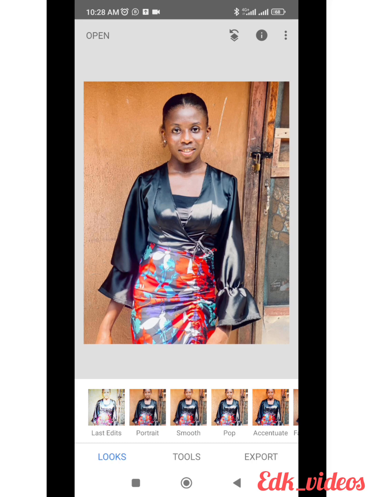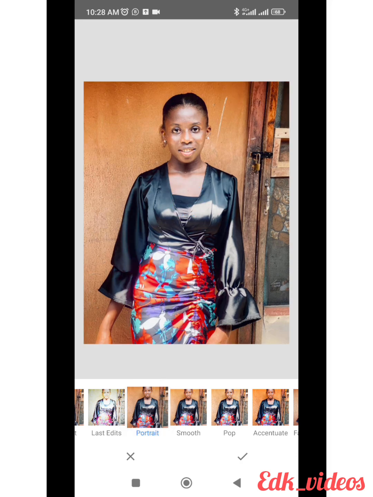So this is the looks, this is last edit, then this is portrait. If you want it to appear as a portrait, then please, whenever you are using this app, make sure your data is on. It's not an offline app. Then this one is smooth.